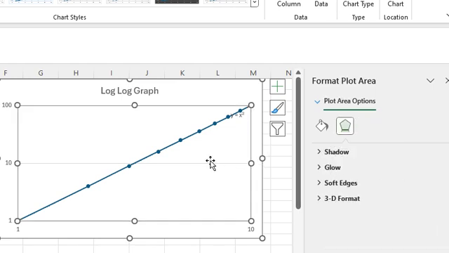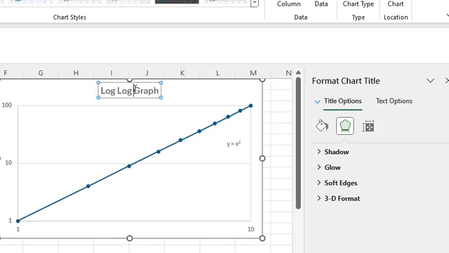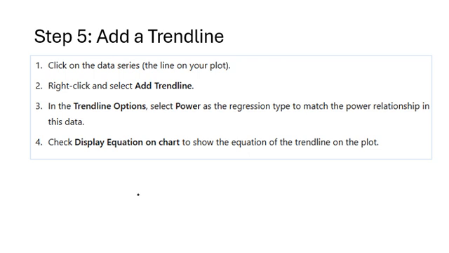All right, so let's go back to here, and you can click on the equation and make it a little bit more visible in your graph. So now I'm just going to go ahead and name it. I am naming it power regression log, and that log is your base 10 graph. Okay, so that's what we just did, step 5. So we add the trend line and then we display the equation on chart.